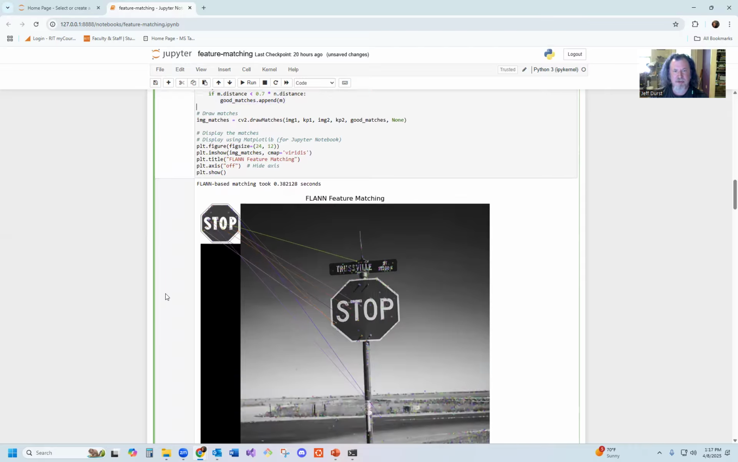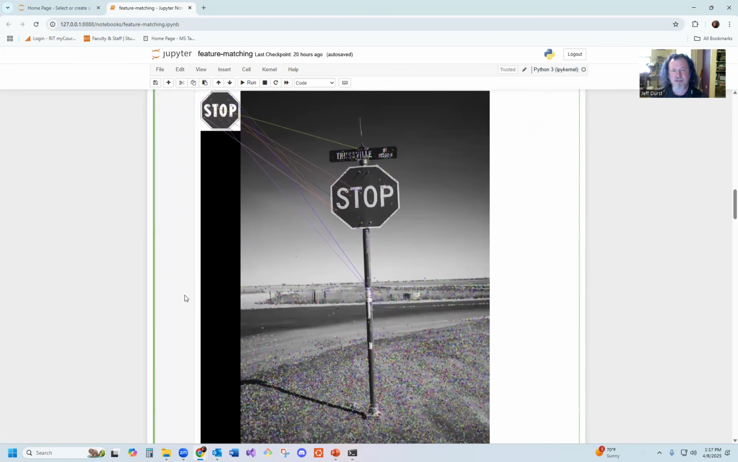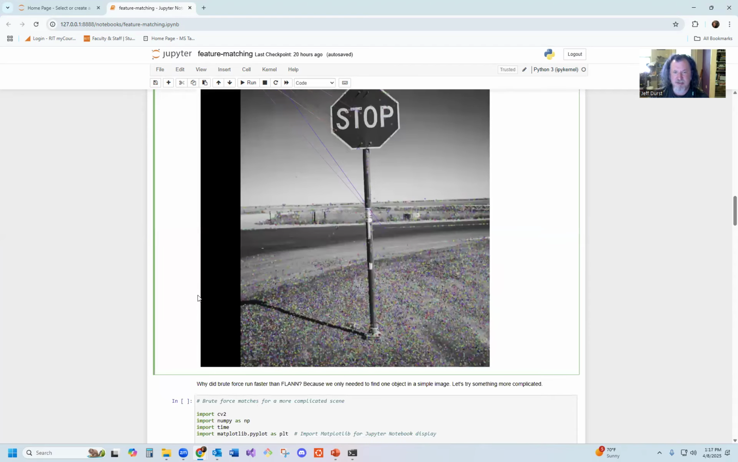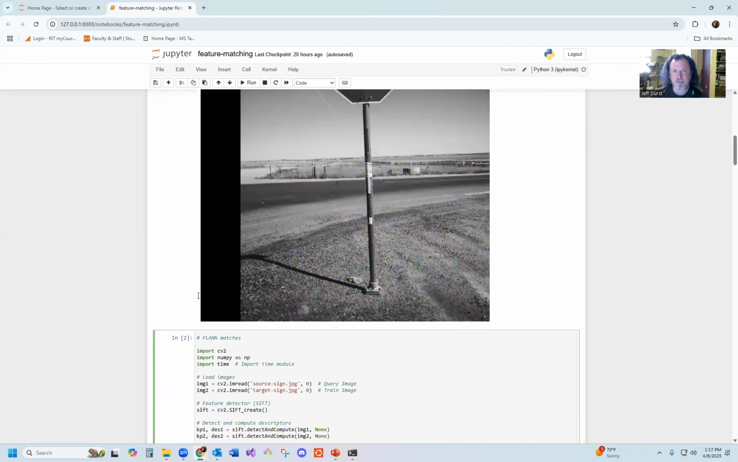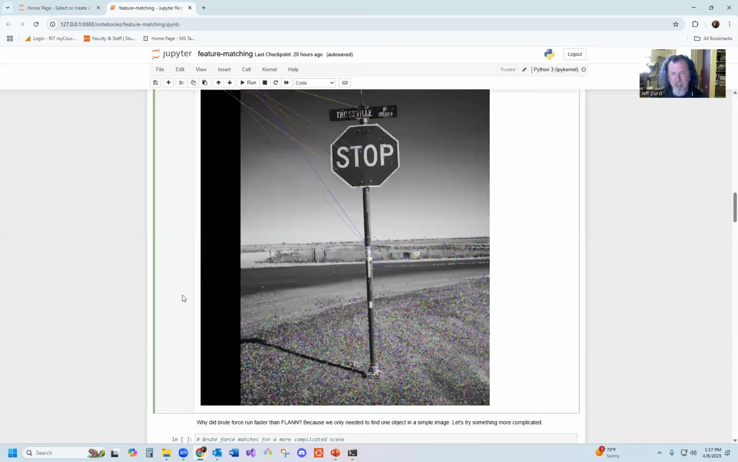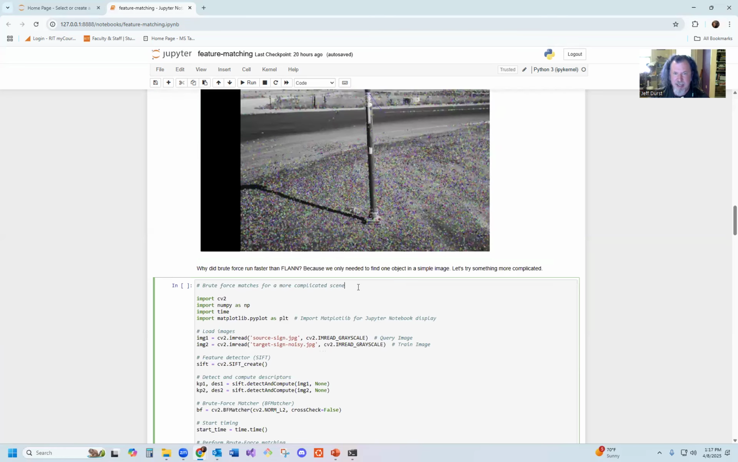It's a simple thresholding, and you can see with FLANN, it detected some more stop sign stuff, which is good, but you can also see this just vast ocean of flagged key points on the ground that we're not really getting here. So we just took everything out of the box and ran it, and it didn't work well.